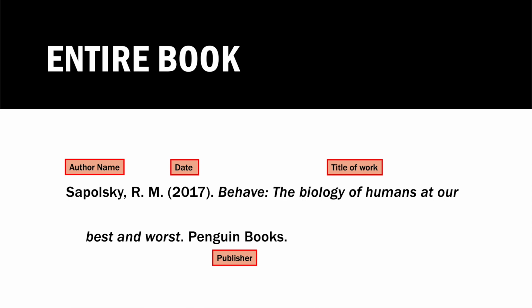The title of the work is italicized because it is the title of a book. And as you can see, the first letter of the title is capitalized, and the word "the" after the colon is also capitalized. At the end of the title, there's a period, and the name of the publisher, Penguin Books, is written the way it shows up on the cover of the book. The end of the citation here ends with a period.